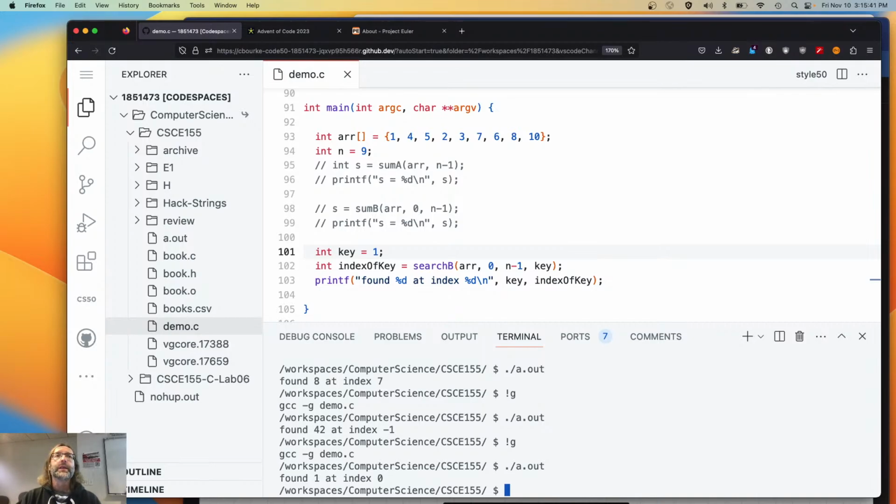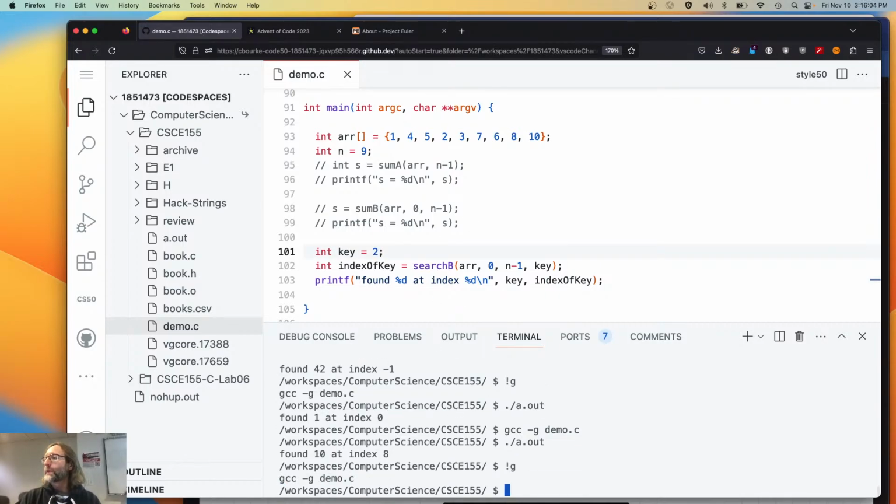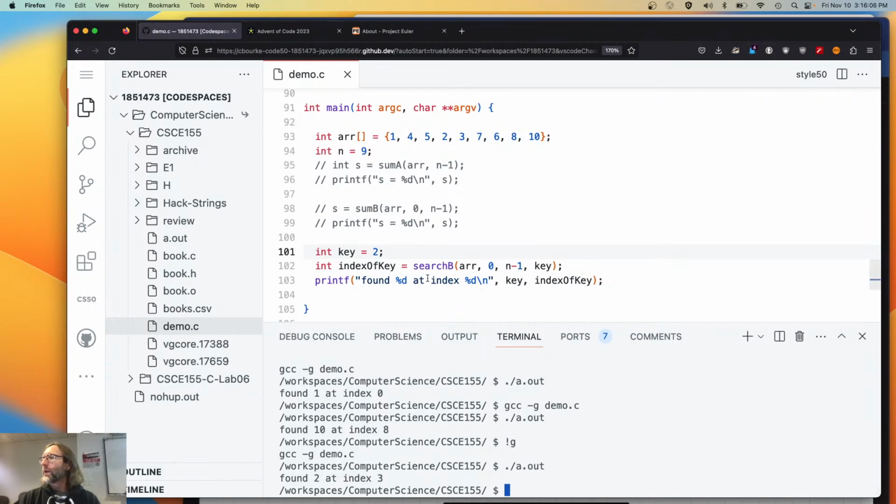What else should I test here? I've tested something that doesn't exist. I've tested something that is roughly in the middle somewhere. I've tested something that's on one extreme end. Let's test the other extreme end. Right? GCC and a.out. We should find that at index 8. Right? Let's do one more here. 2. GCC and run it. All right, was that correct? 0, 1, 2, 3. I like it. Right? So that's another way that you can use recursion here.